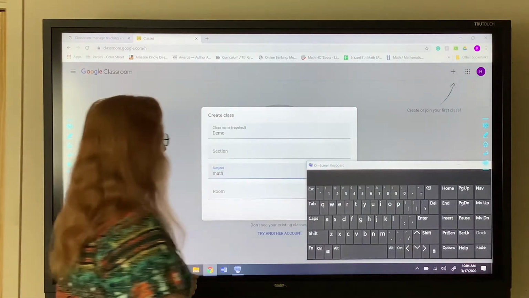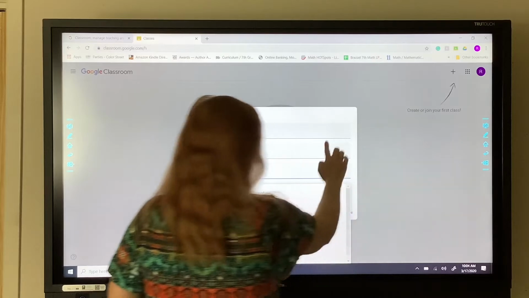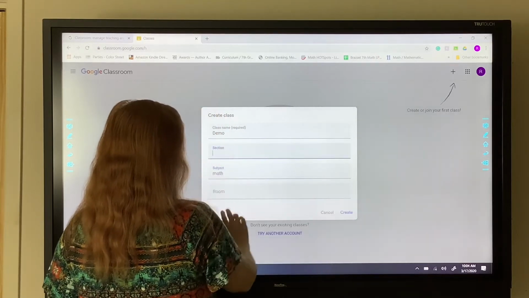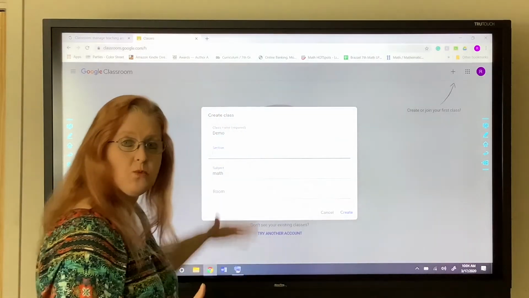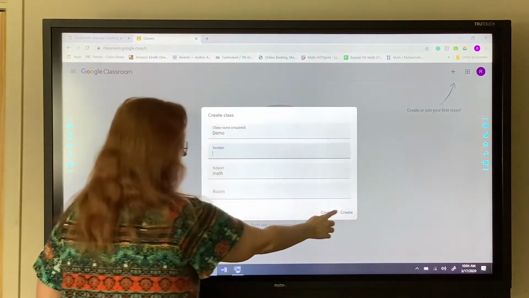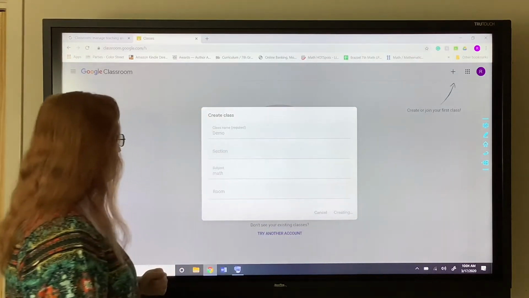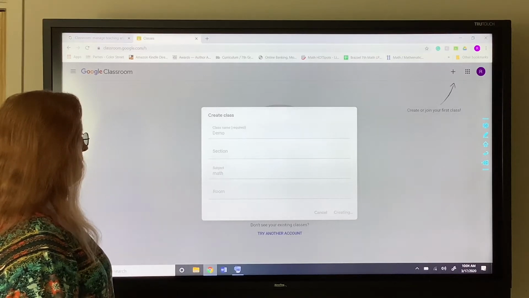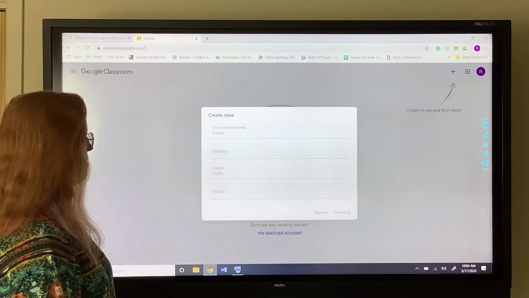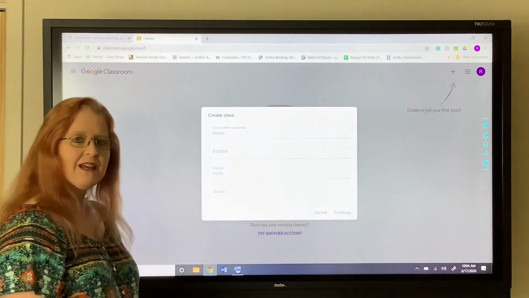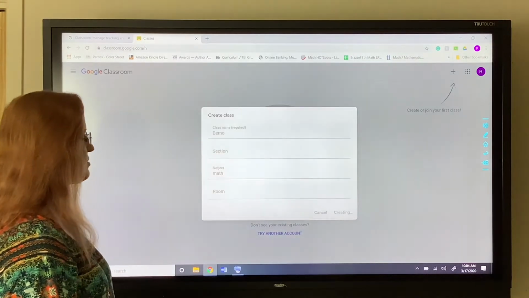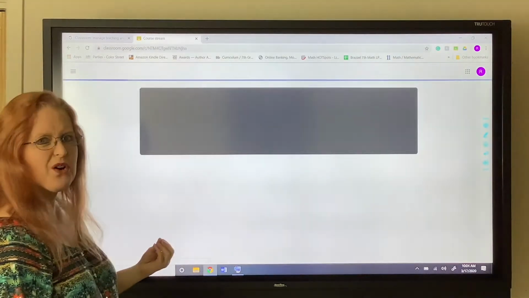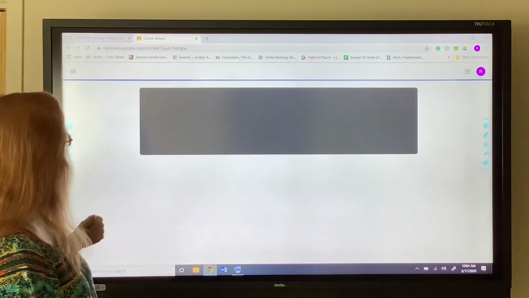And then click off if you don't want to select one of their drop downs. And then just click Create. It does take it a second to create the classroom sometimes. That's just part of the internet.